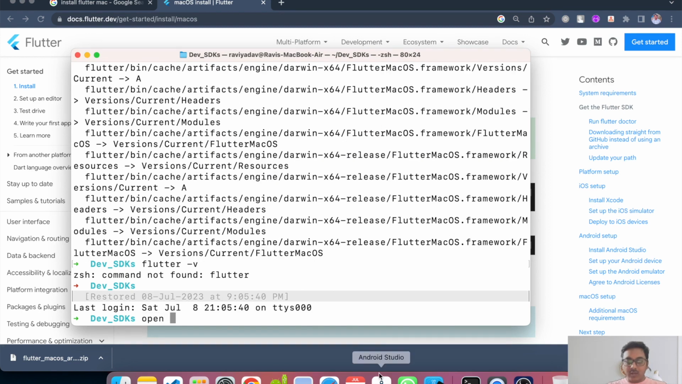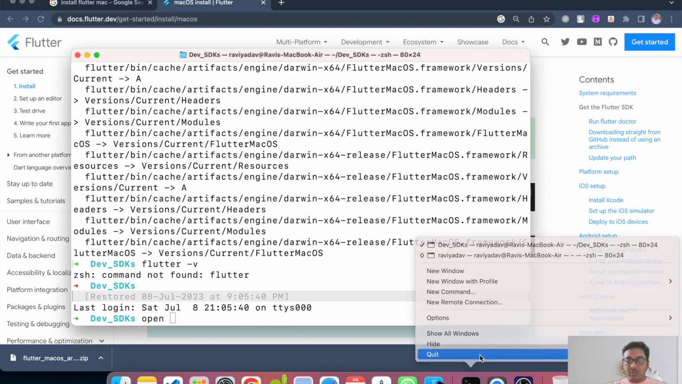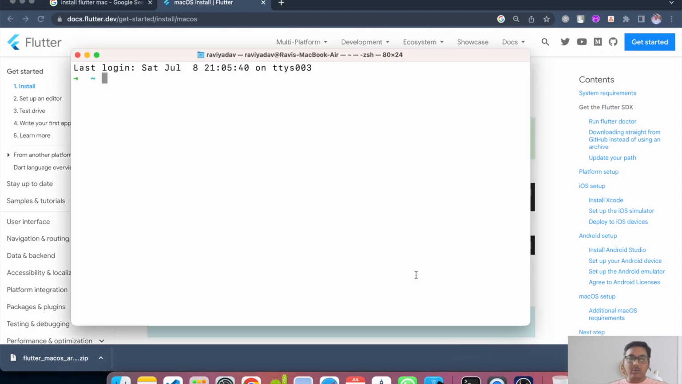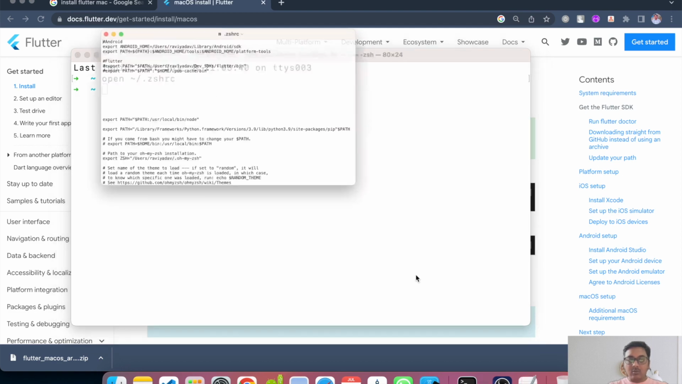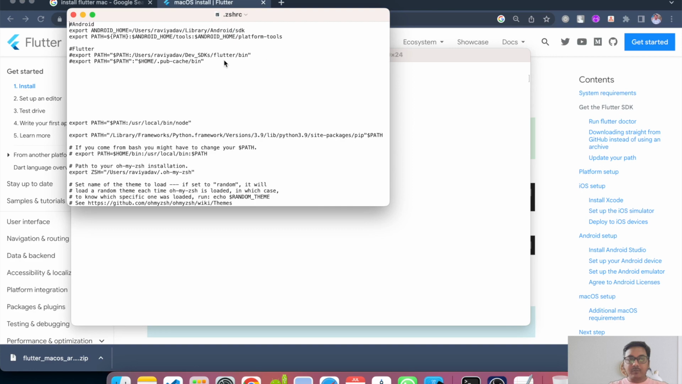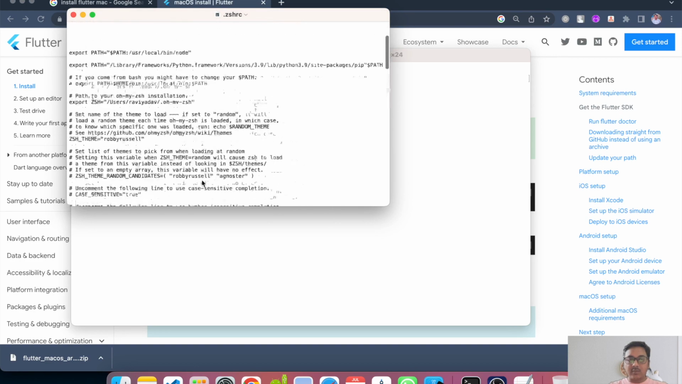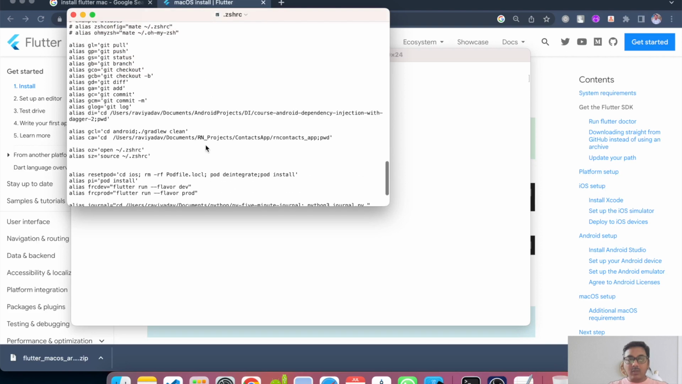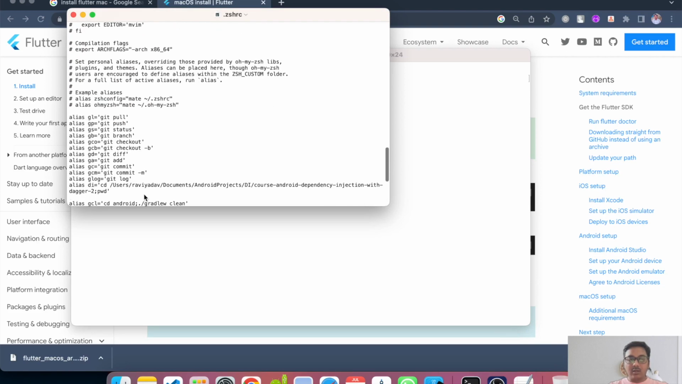You can open this file from any location. Let's kill all the previous steps. This is a fresh one. If you don't have this file, you have to create it manually. Here you can see this is the ZSHRC file. It is nothing but a configuration file, and you can see there are many contents.